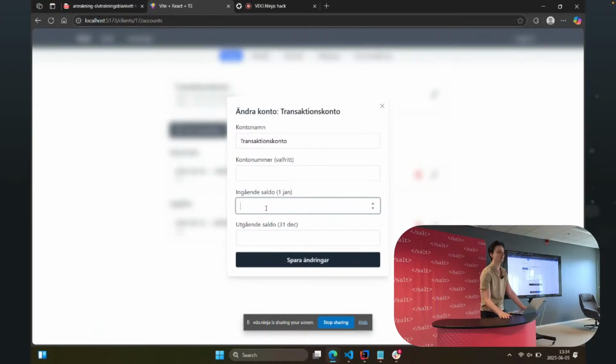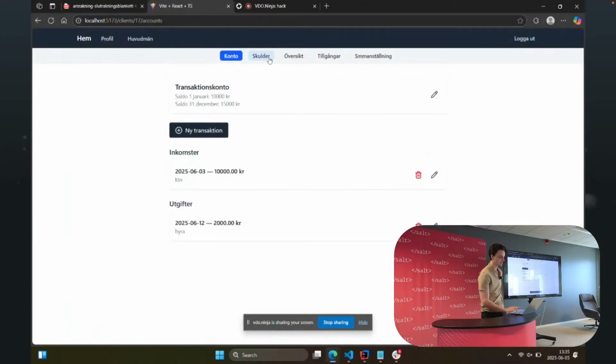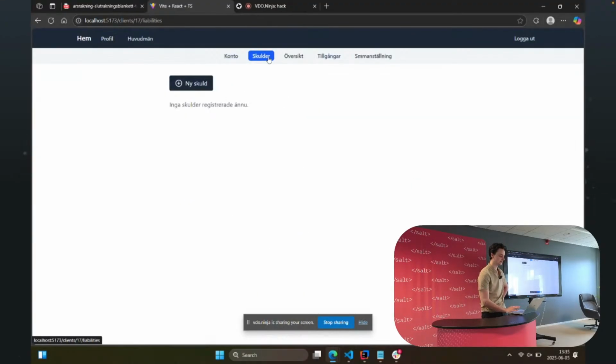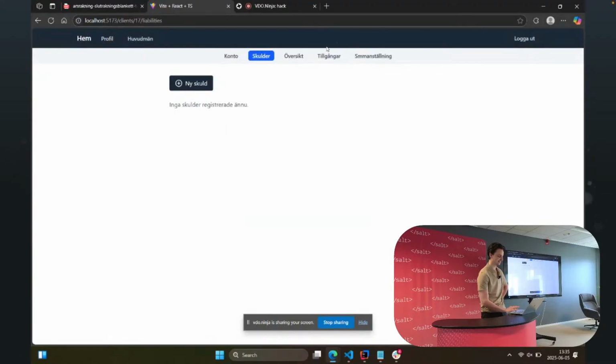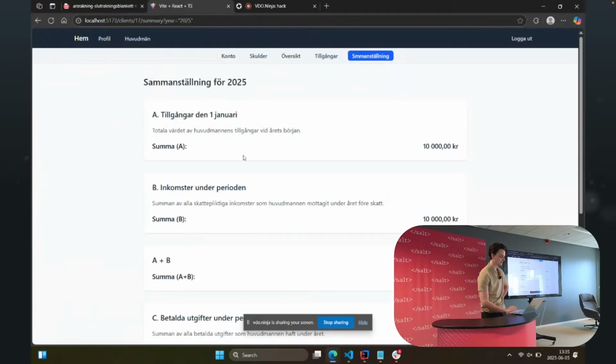And this is something you get from the bank, so you just need to type it in, for example, 10,000, and maybe she earned 5,000 during the year. And similar with debt, you can create new debts, but I don't need to show you every single thing manually. And then here you can click on the sammanställning to see how it looks.